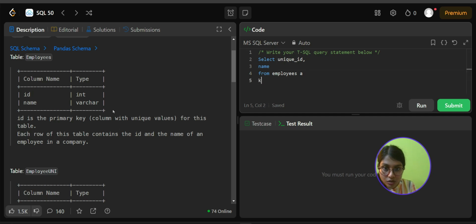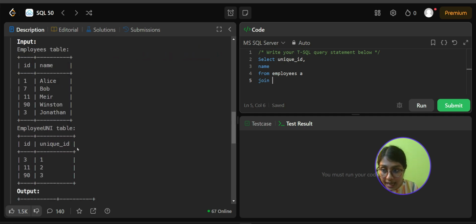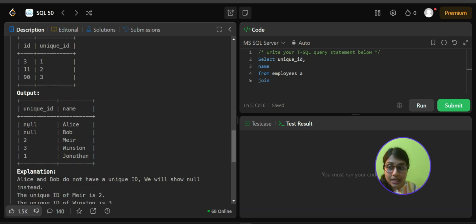A join. See, you have to understand one thing. This is a join question, and you see the employees table actually has more rows than the employee uni table. That's understandable because some of the unique IDs are null, right? So that means some of the unique IDs are missing. So the unique table itself has fewer rows. Since that is the case, we have to use a left join.